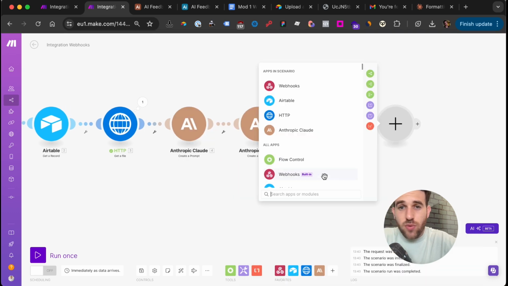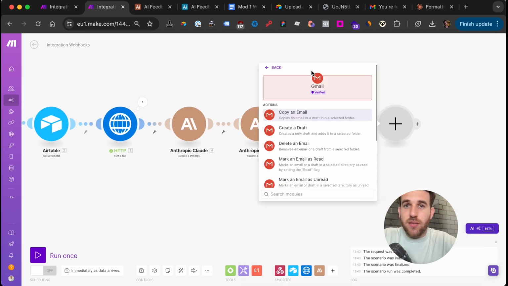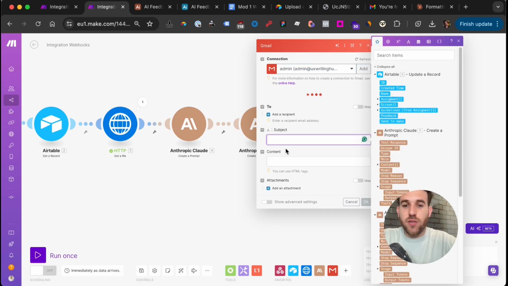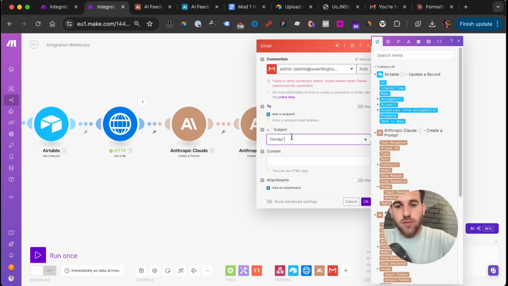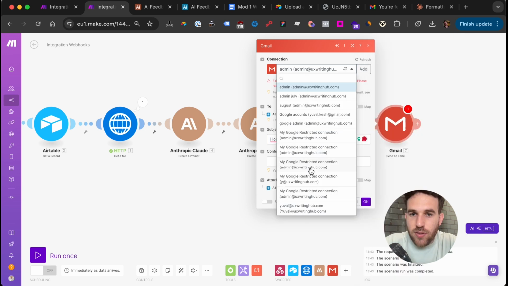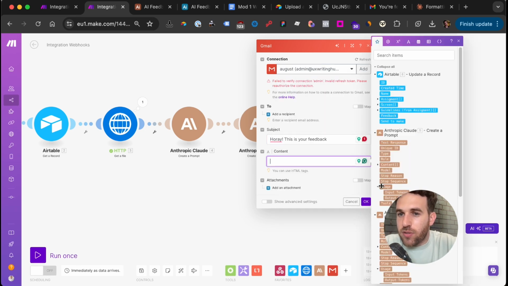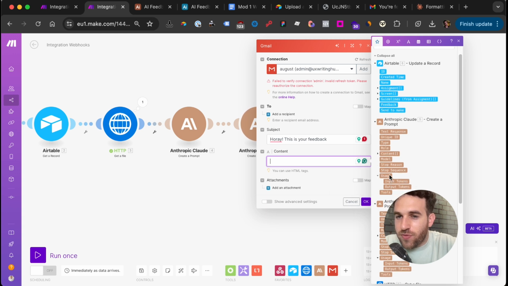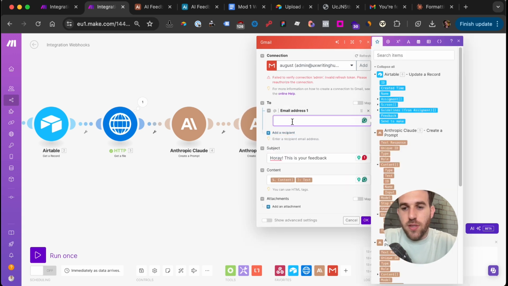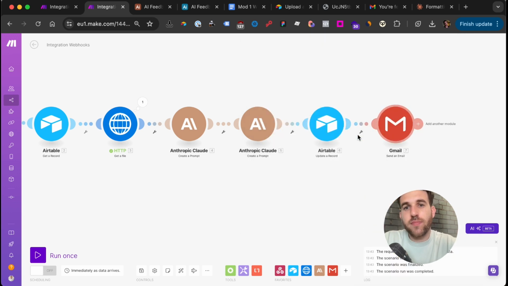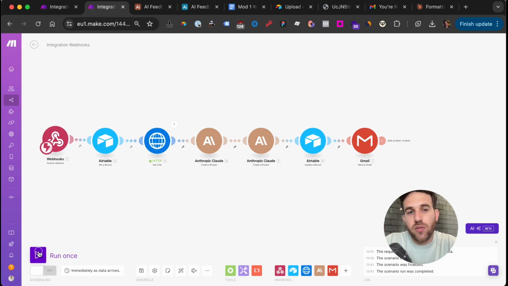The last thing we want to do is to send an email. So email, send an email, subject, this is your feedback. Let's connect it to one of our connections here. The content should be the output of Claude. The recipient, let's say it's my Gmail for now, but it will be the user that submitted it, obviously, and press OK. So now we could just run once.